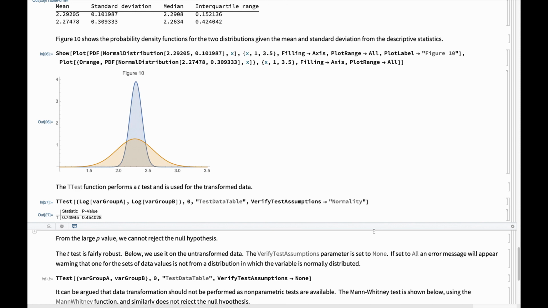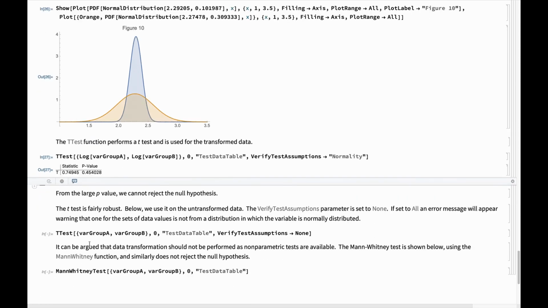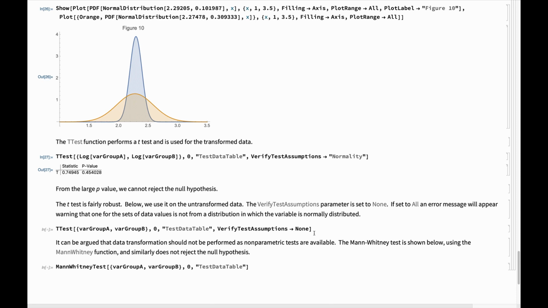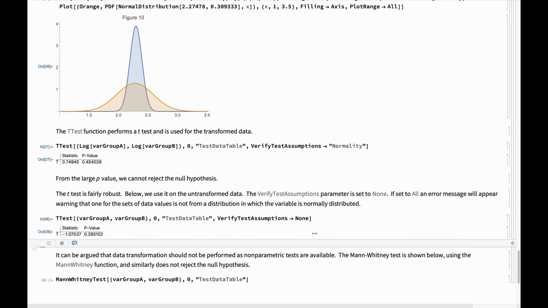So let's just, for curiosity's sake, have a look at what happens if we just use the t-test on the untransformed data, and I'm going to set verify test assumptions to none. If you set that to all, it's going to give you a little bit of a complaint there saying, well, one of your sets at least does not meet the requirements. I'm just forcing that parameter to none, so we just have a result. And we still see a p-value of more than 0.05. So in the end, this transformation has not changed the outcome of this, and the t-test is robust enough to handle a bit of, shall we say, not upholding all the assumptions for the use of a parametric test.